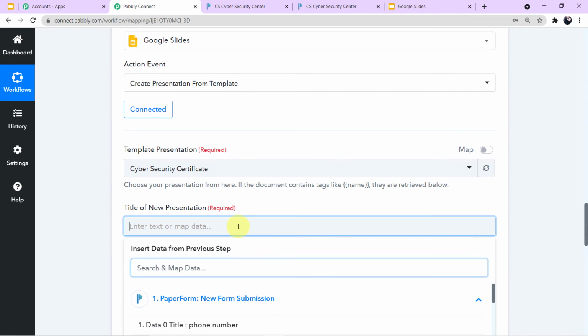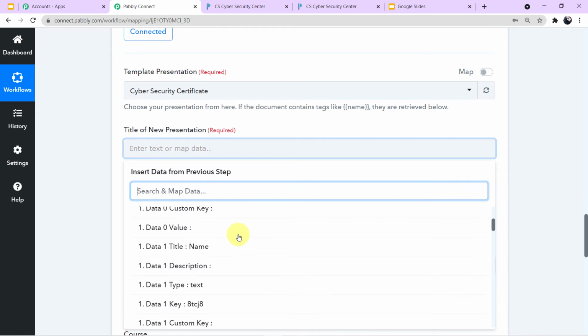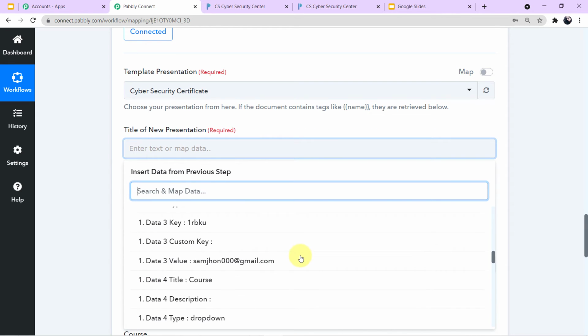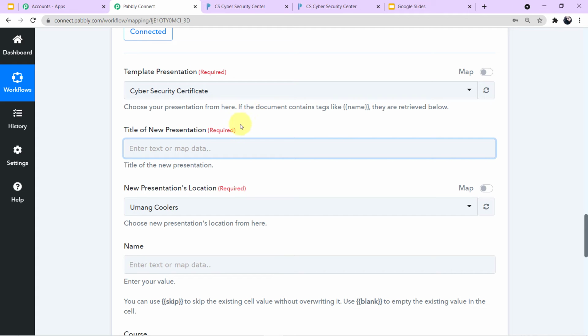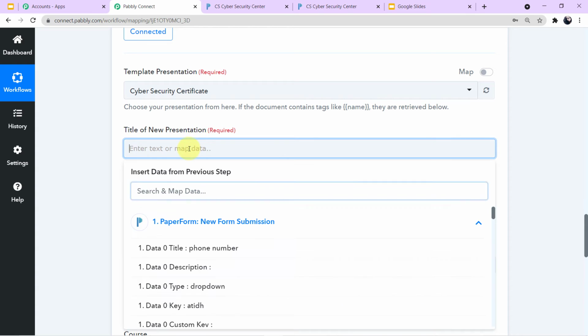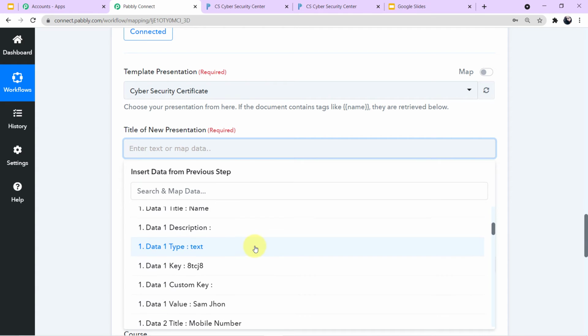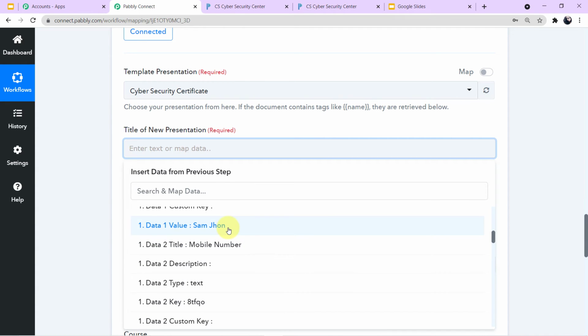You have to simply click this search field and a drop down will appear in front of you, and you have to simply map the value according to the required field. Okay, so the next field is title of new presentation. We have to give the title of new presentation. You can give the title of new presentation anything. I want to keep the title of new presentation as my student's name, okay.